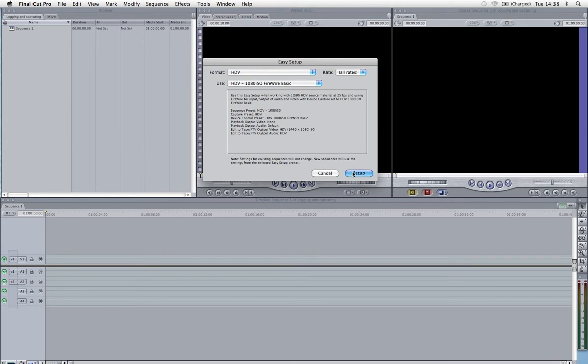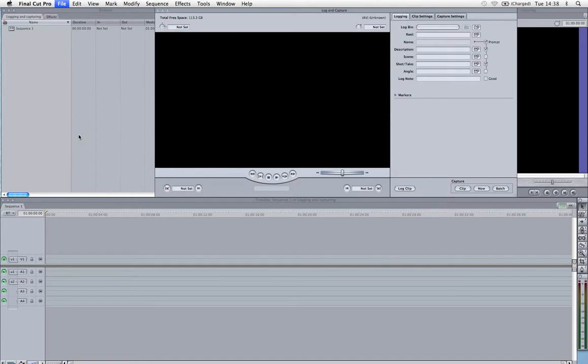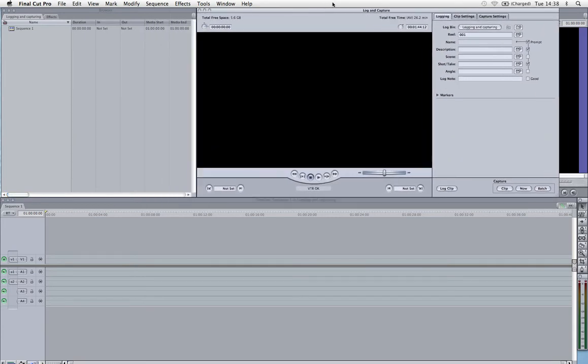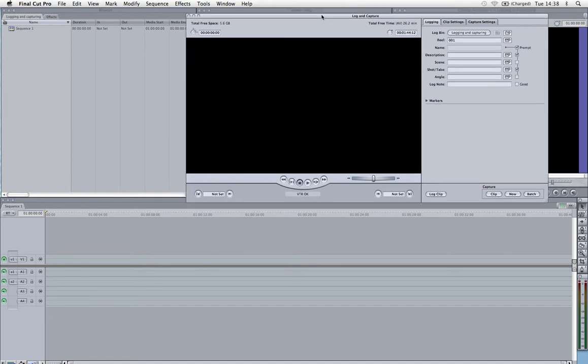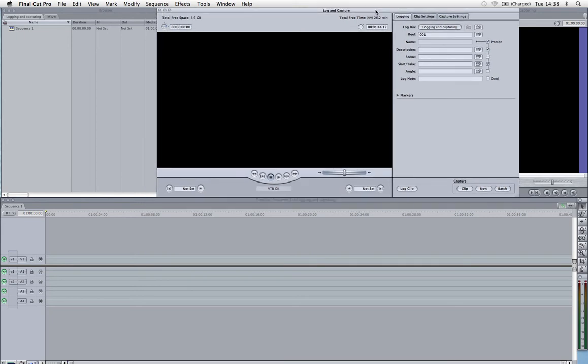Once you've set up, go to File, Log and Capture, and it opens up your log and capture window. Now there's three ways that we can capture footage. We can capture a clip, we can capture now, or we can capture batch. Before we digitize anything, we need somewhere in our browser for our clip to go.